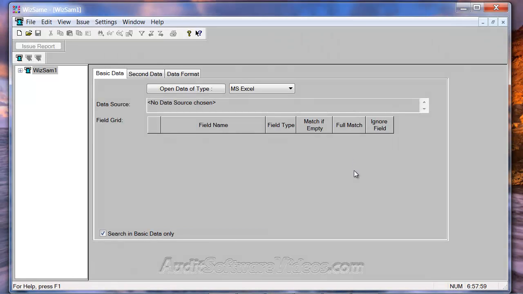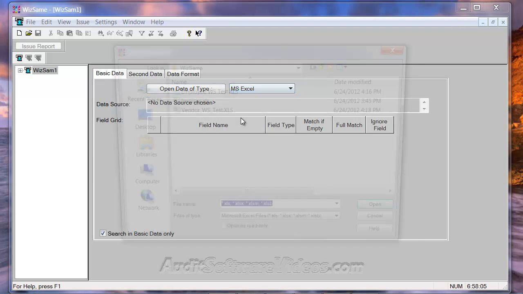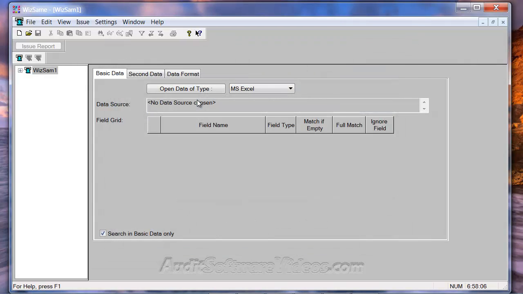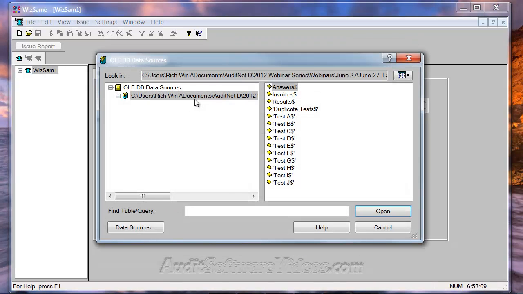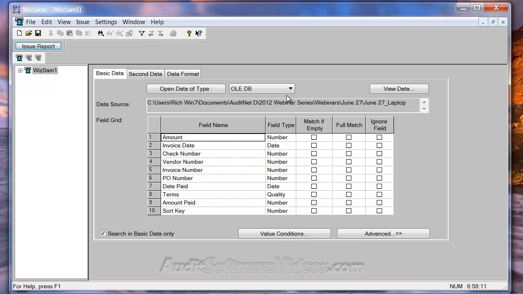Taking a look at the WizSame screen, very similar to WizRule, it has a very simple format. What we're going to do is open up an Excel file, the invoices file in this case, and I'm just going to open up this one item there. And again, you have options here that you can set. You have some advanced features. You could set value conditions such as greater than a certain amount or only in this department, etc. I'm only going to search within the basic data, so it's going to do more of a duplicate checking.